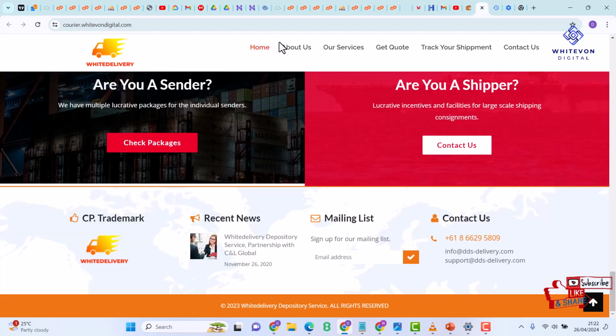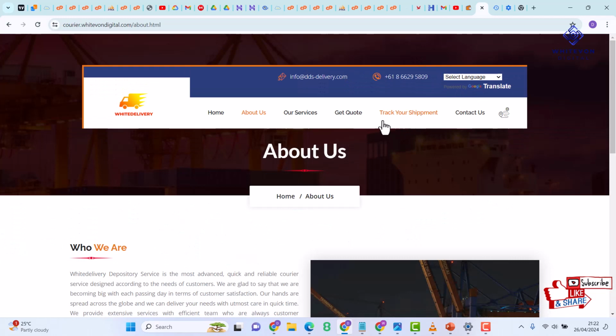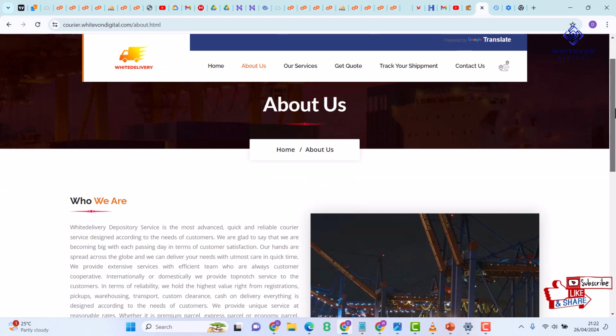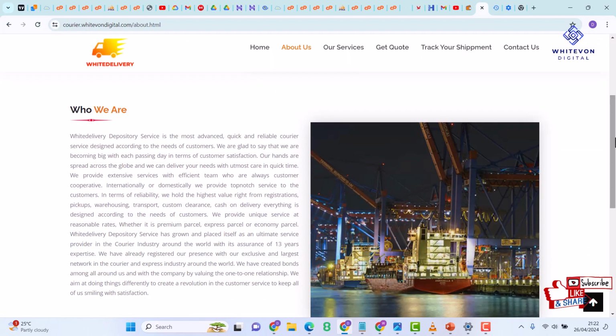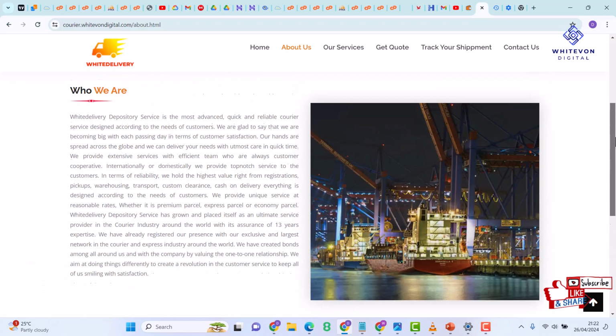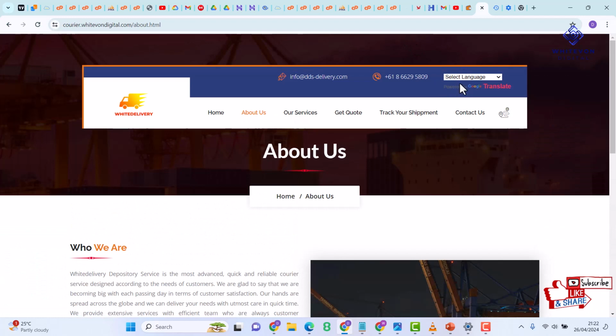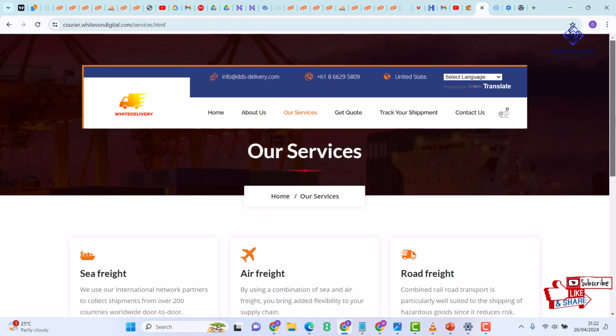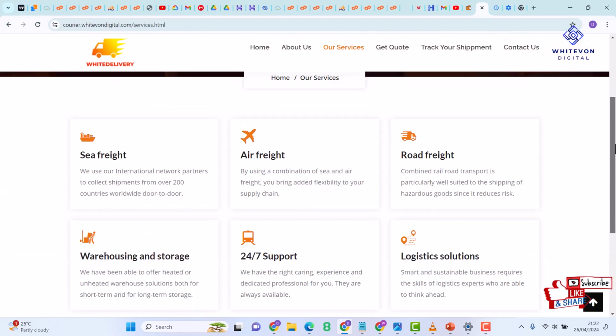And then now we have the about us page, and we have our service page, the contact us page, the get quotes, and the track shipment. So under about us we have White Van Delivery Depository Service and so on. This is just a summary of how the about us page looks like. And then we have the Google Translator integrated on the website, and we also have our services. So under our services, let's see the features, we have the sea freight, air freight and others, guys. And then let's see how the track your shipment page looks like.